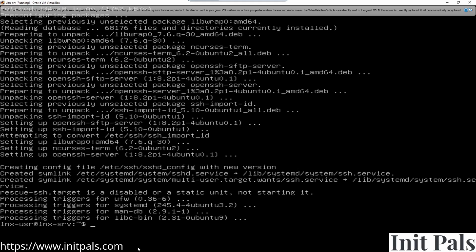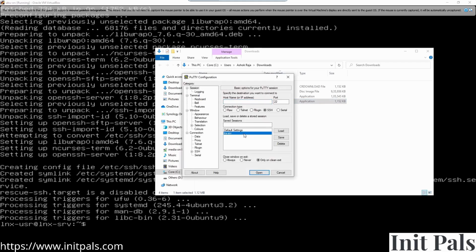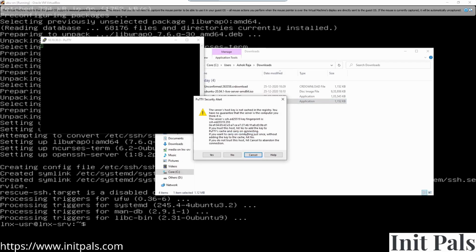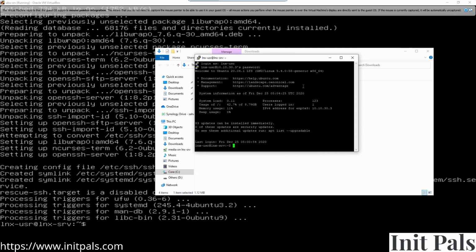Let me go back to my host environment. Let me double click. Okay, now it's trying to establish a connection with my Linux environment. Select yes as the option. Provide the username lnx-usr and provide the password. Now we are all set. Okay, now we are able to connect to it from the host machine.